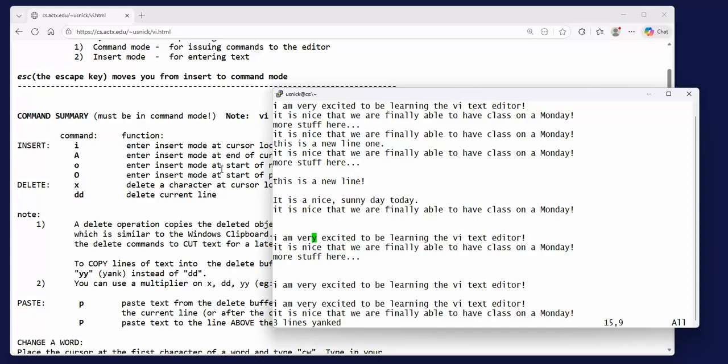All right, let's see. So we're doing pretty good. We can move around and insert various ways, and we can delete characters. We can delete lines. Oh, here's another one that's a good one to show you. So this is not on your sheets. You can write it in.